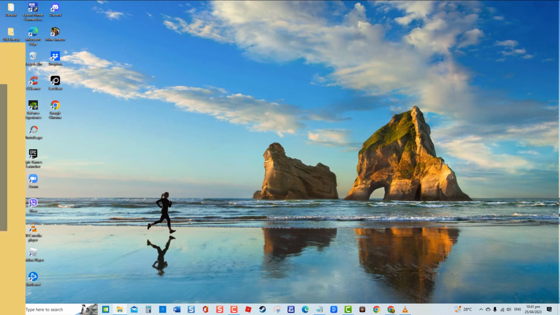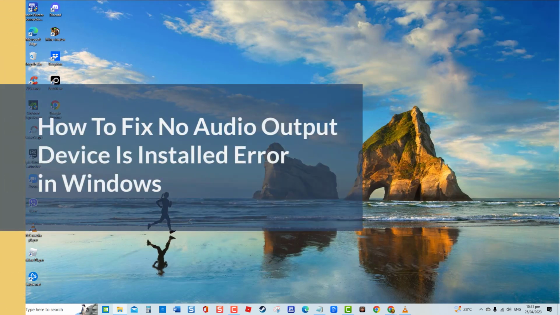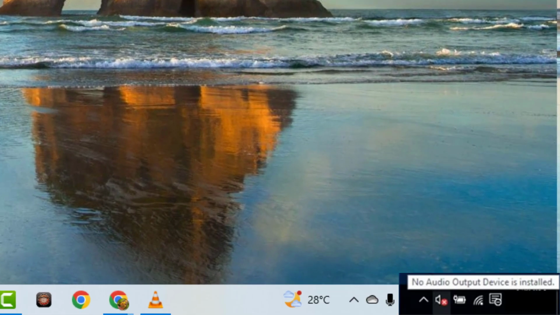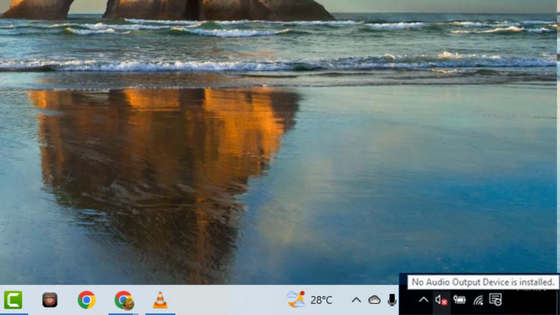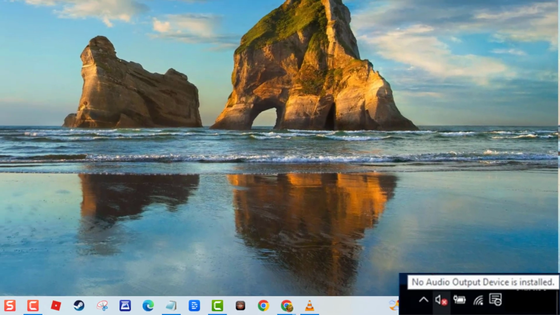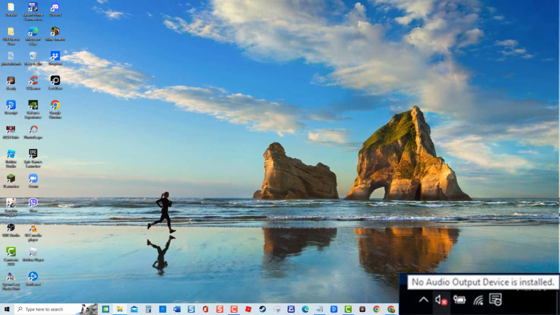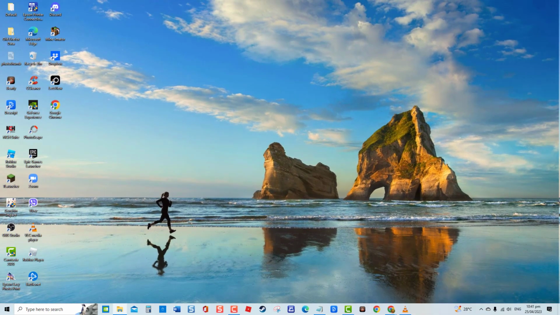How to fix "No audio output device is installed" error in Windows. If you notice the red icon on the sound icon located at the lower right of your screen, this is a problem because it means that your computer will not be able to play any sound. And if you move your cursor to the icon, it will display an error message that states "No audio output device is installed." Not being able to play any sound on your computer can be a frustrating experience, but lucky for you, we've got you covered. For today's video, we will go through several troubleshooting solutions that you can do to fix this issue.